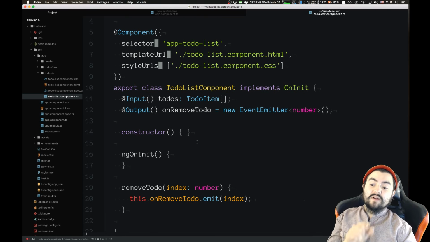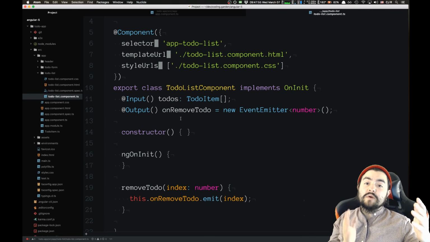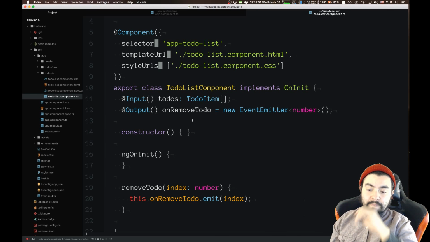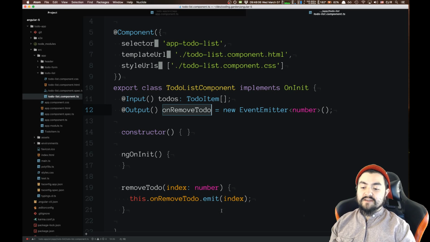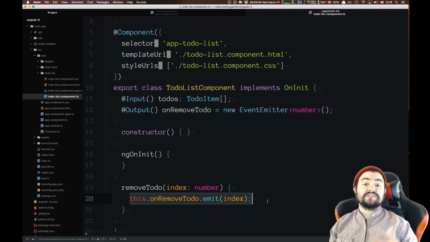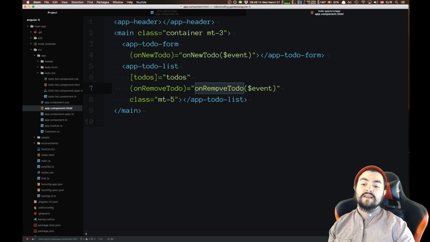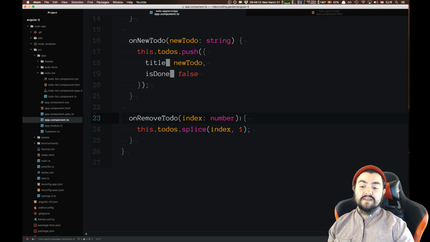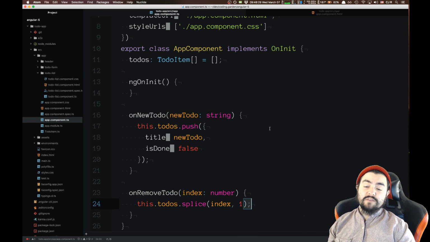And this component also defines an output because we want to be able to alert our parent component that, hey, we want to remove a to-do with this index because we don't have direct access to the array here. It was passed down to us. So we define this output that says we're going to be emitting an event that contains a number. And when this function is called, it actually emits that event. And if we look over here, we're essentially listening for that event on the method in this component called onRemoveToDo. And in the top-level component, this method's defined, it accepts the index, and then we just splice that index out of the array when the remove button is clicked.